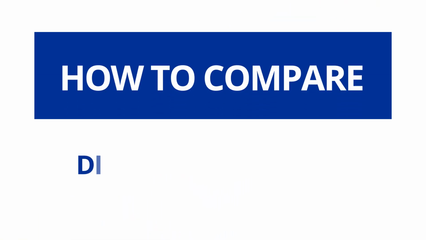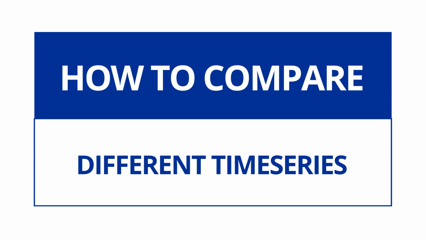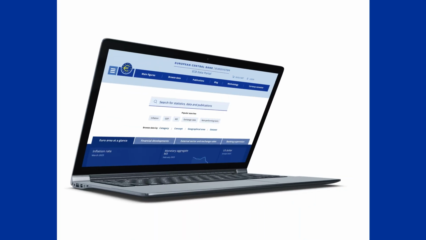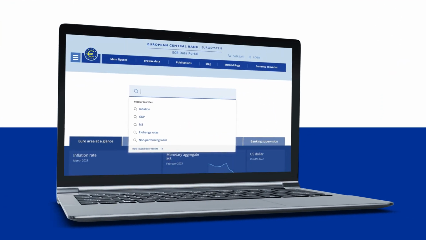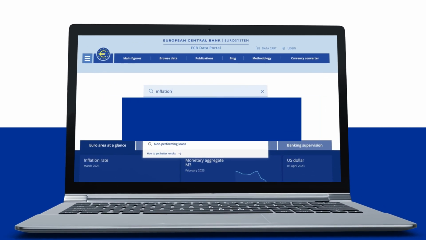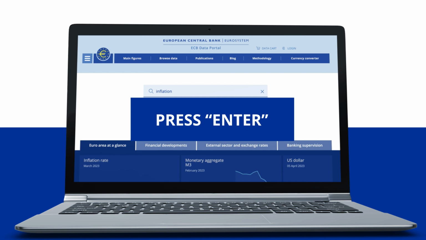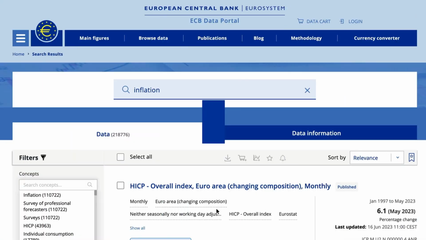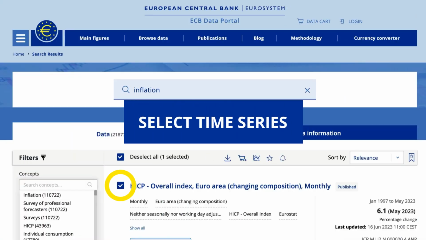In this tutorial, we will show you how to create a data comparison to analyze multiple time series at once. One way to do this is via the search function. First, type a keyword in the search bar on the home page and press Enter on your keyboard. Then, tick the boxes next to the titles.